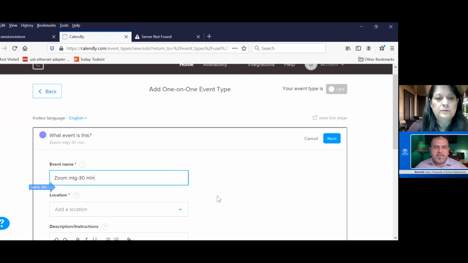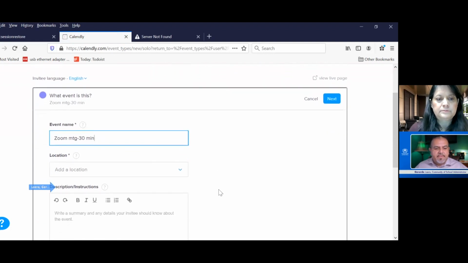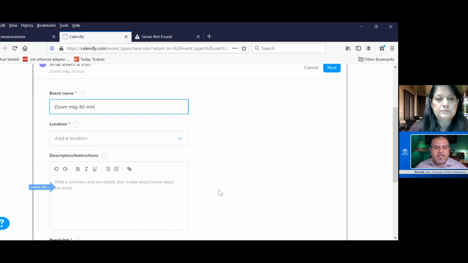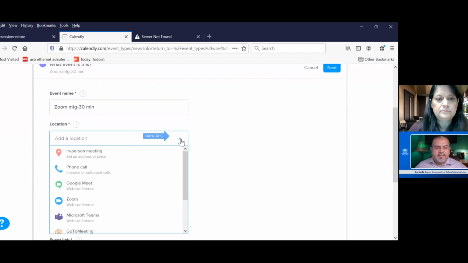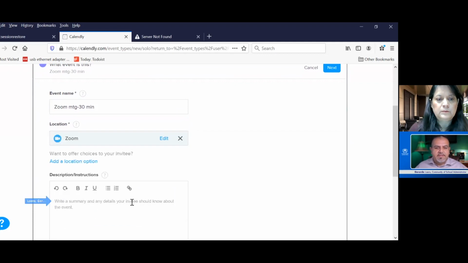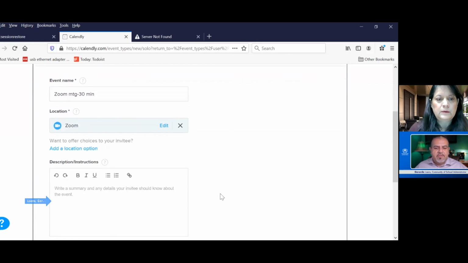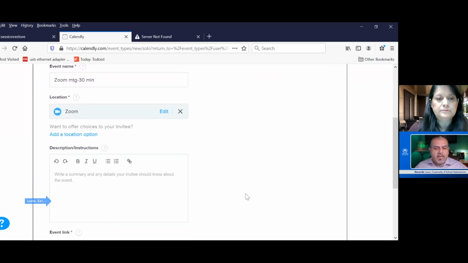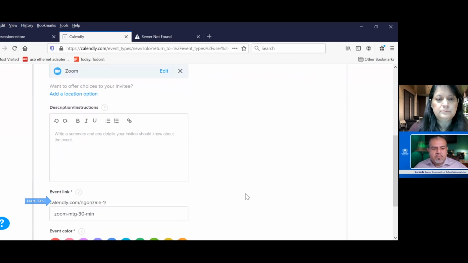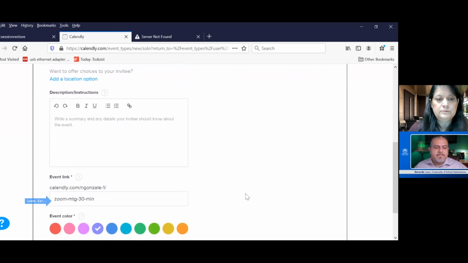You do have the option of having it longer if you wish, but scroll down a little bit. Now where it says location, go ahead and click on that because we're not meeting anywhere these days. We're using Zoom, so you would select Zoom as your meeting location. All right, and then here you would write any description you would want. We'll leave it blank for now. And then you see your link.